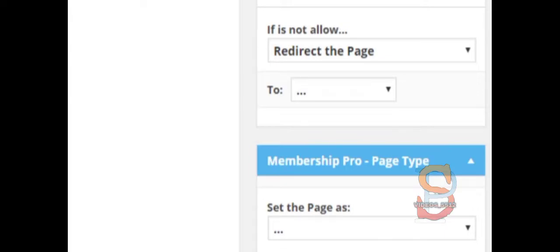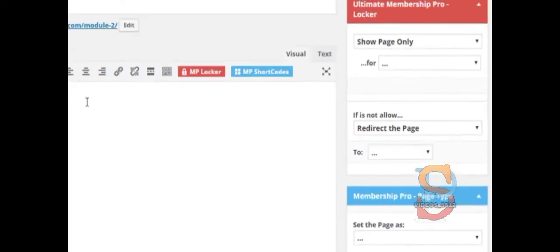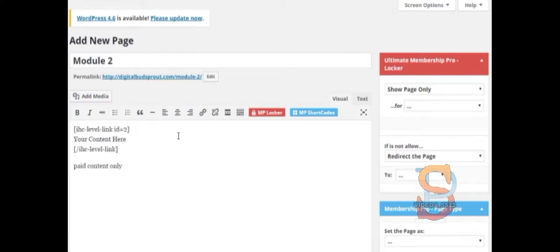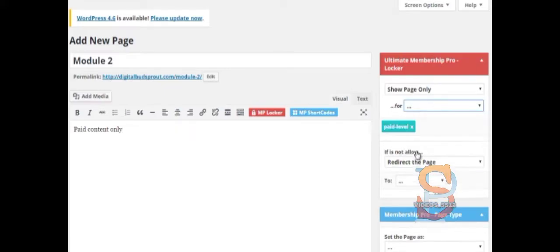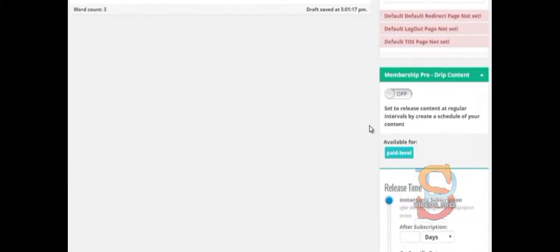The nice thing about this is you can put the shortcode here and put the content here. Now, if module 1 were just for paid only, you don't really need to use that. I'll go back to module 1 and show you in just a minute. But for module 2, because it's paid only, we can show the page only for the paid level. Otherwise, we redirect them to get access, purchase, and so on, right?